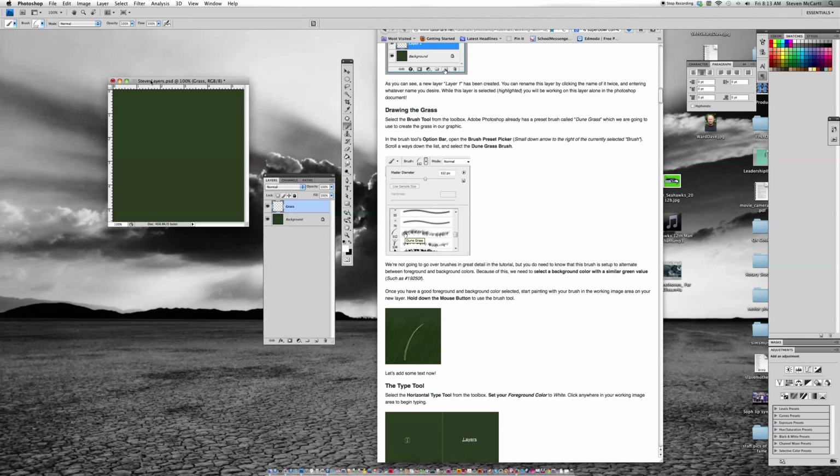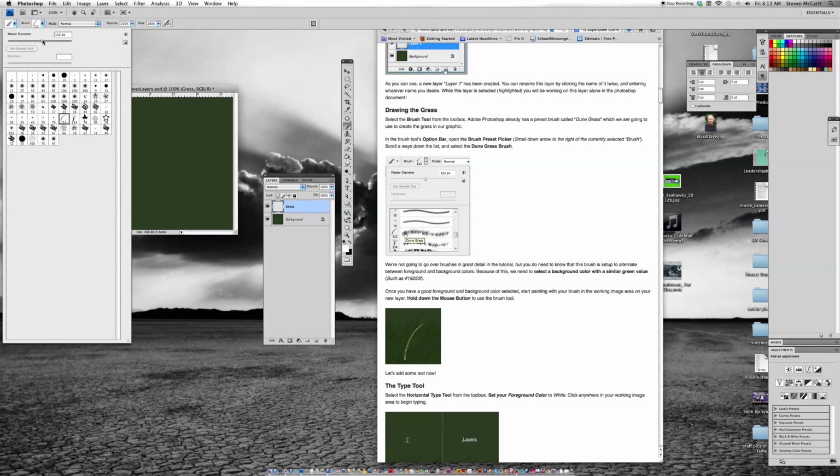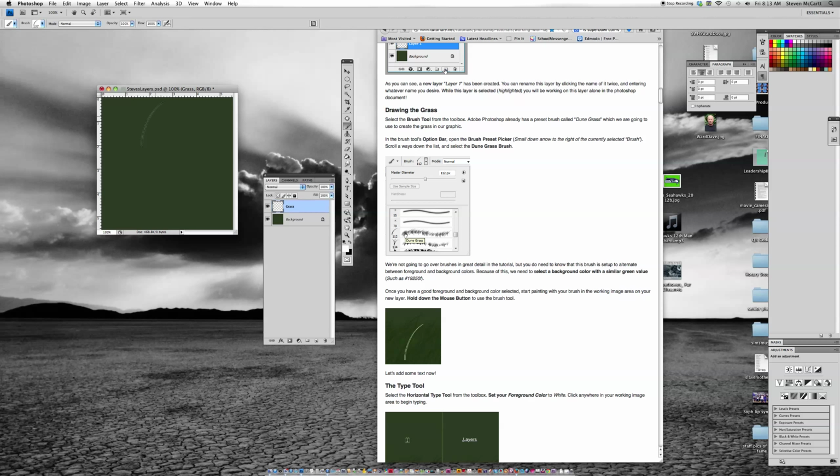Then I go back to my layer, and I like the size there, but I can always make it bigger if I want. I can go a little bigger, a little smaller. I'll just go right there. And making sure I'm on my grass layer, I just simply draw the grass.